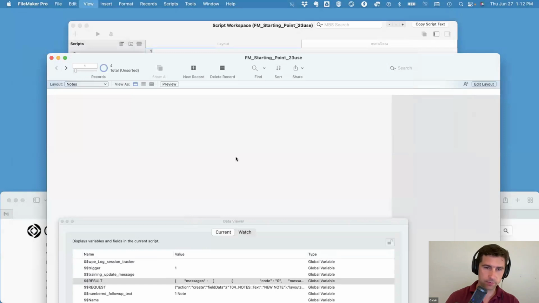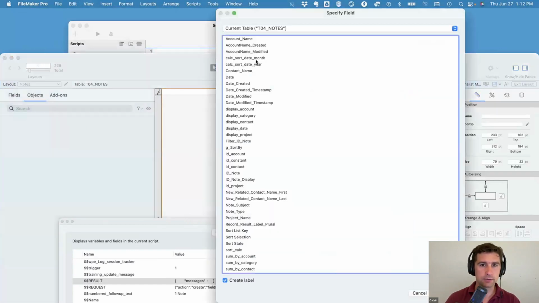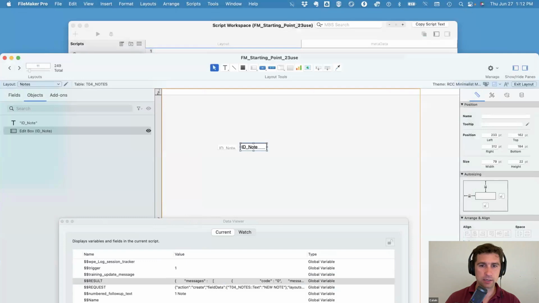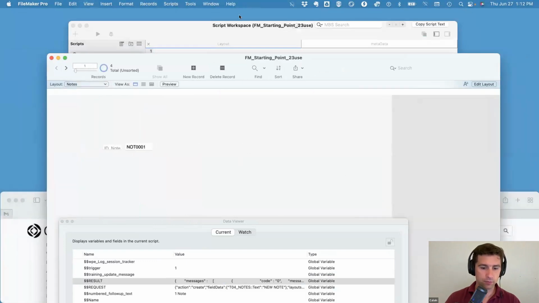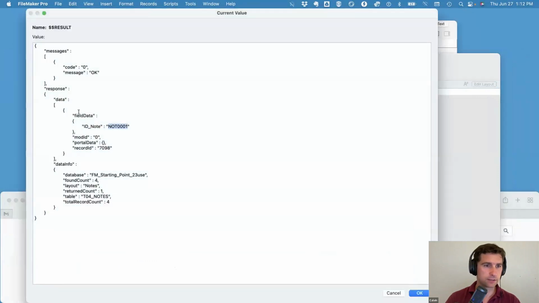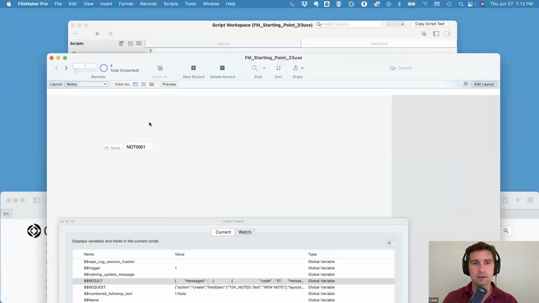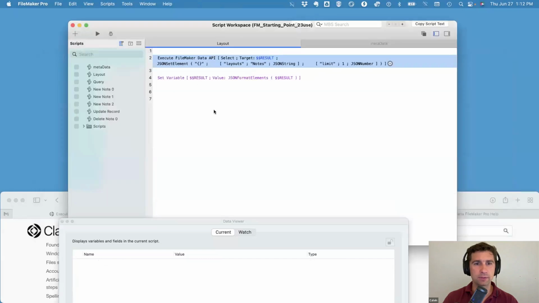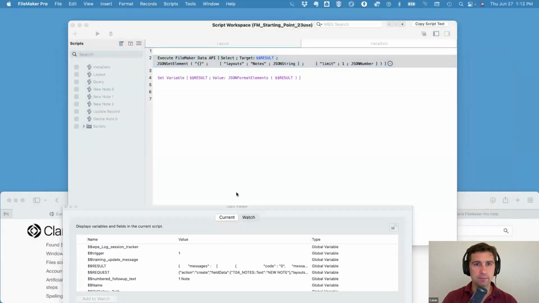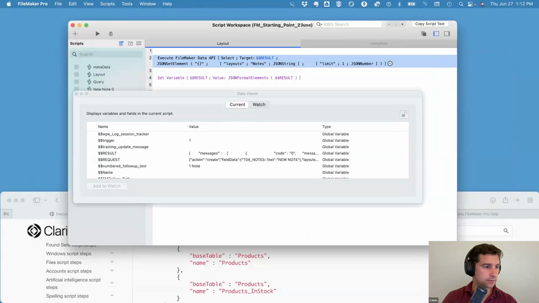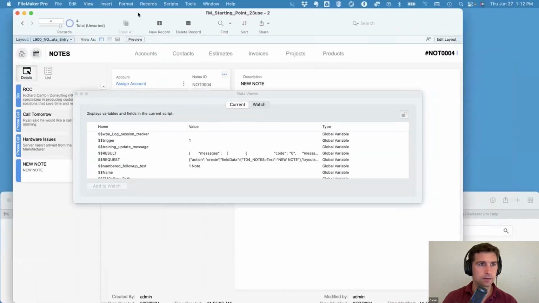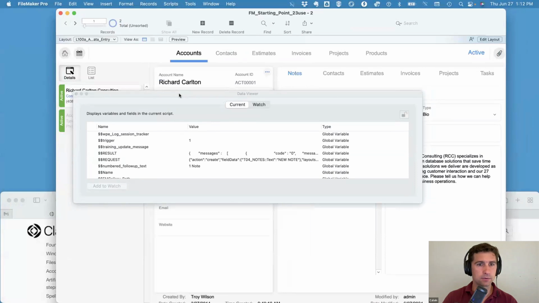So let's try that. So we'll put our field on here, and I'm going to just do the ID note. Run our script one more time, check this result, and now you see the field data that was empty before. Now we have information in there. So our information is really restricted to what is on the specified layout. Another interesting thing, if we run this again, and let me bring this layout back. Let's go to accounts.